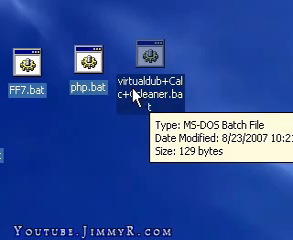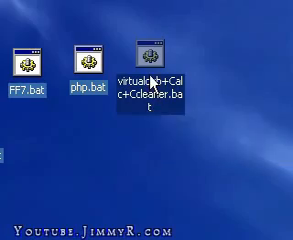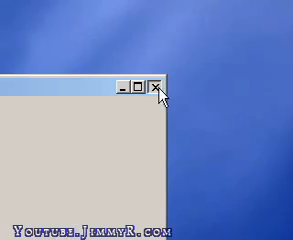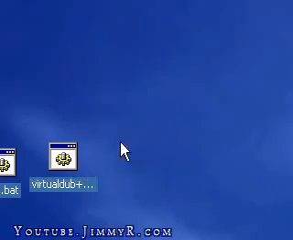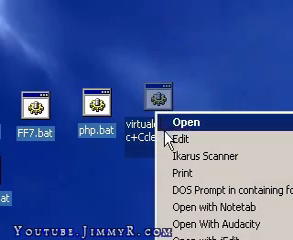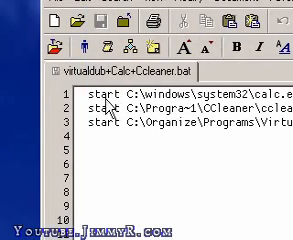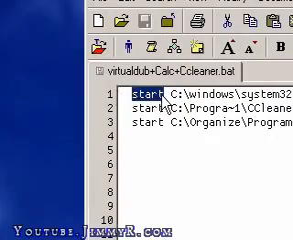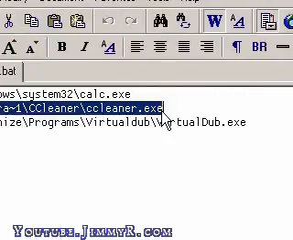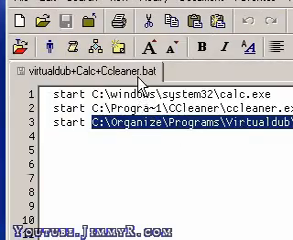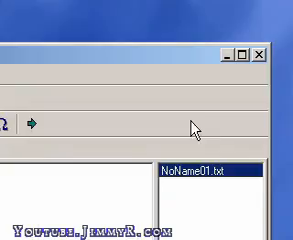This batch file opens VirtualDub, Calculator, and CCleaner just by double-clicking this one file. See, it opened CCleaner, it opened VirtualDub, which I edit my movies with, and it opened Windows Calculator. So you can open as many programs as you want at the double-click, just by double-clicking this file. And the code is really simple. If I peek inside the bat file, all it says is start Windows Calculator, start CCleaner, and start VirtualDub. So the code is really simple, and it's just a text file. I don't have to compile anything.